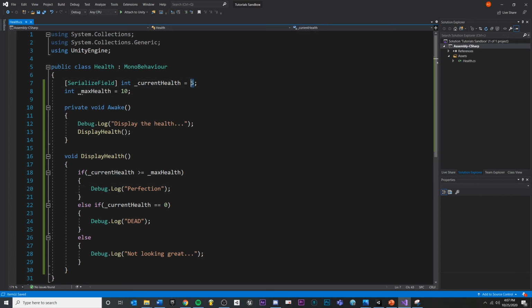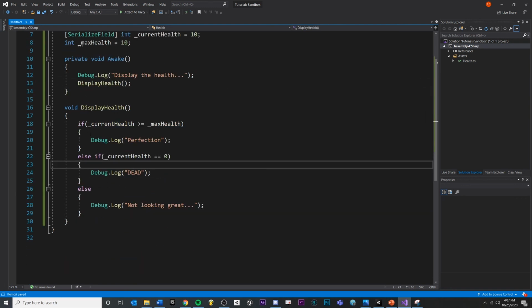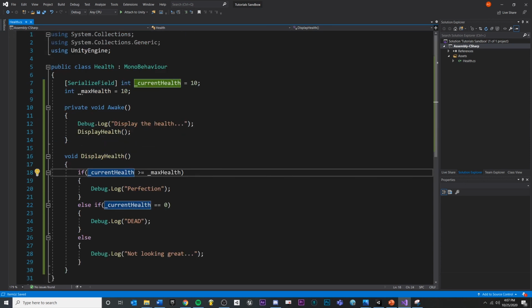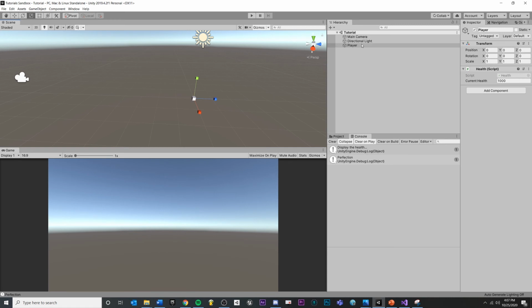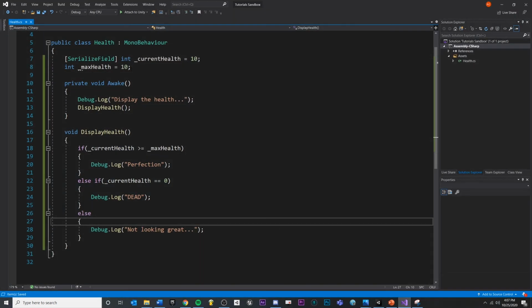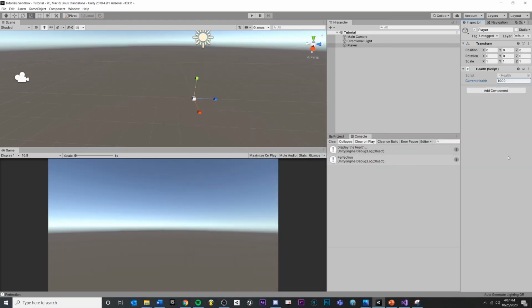So I'm going to change this to remind you of a common Unity problem. So we're defaulting to 10 and 10. And we're going to catch the scenario. So if it's greater than or equal to max, then we got great health. If it's 0, we have no health. Otherwise, we're somewhere in the middle. If we save, we'll come back. Remember that the inspector value will always default to whatever we put in here, not to what we changed it to over here. So just be aware of that.